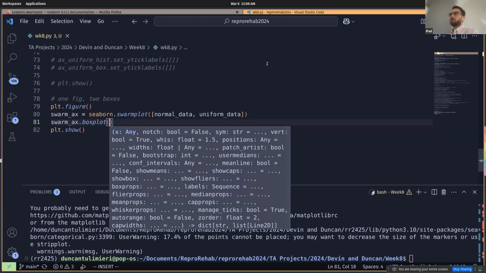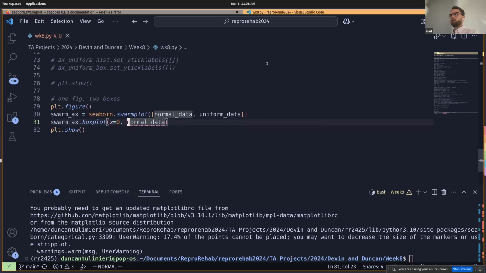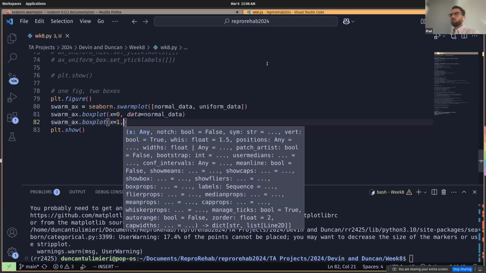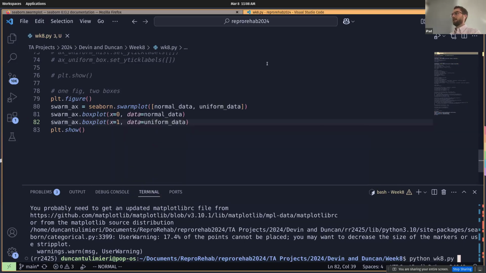Oh yeah, we hit it with the box. X equals 0, this is normal data. Max box X equals 1, and this is uniform. Let me see. Give me that.